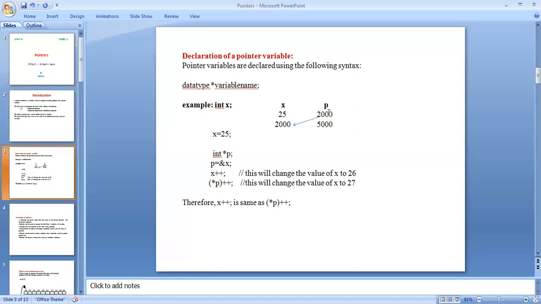The star or indirection operator informs the compiler that p is a pointer variable, and the int specifies that it will store the address of an integer variable. This is how we define a pointer variable in programming. When we define it as int, the address of an integer variable will be stored. When we define it as char, the address of a char value will be stored.